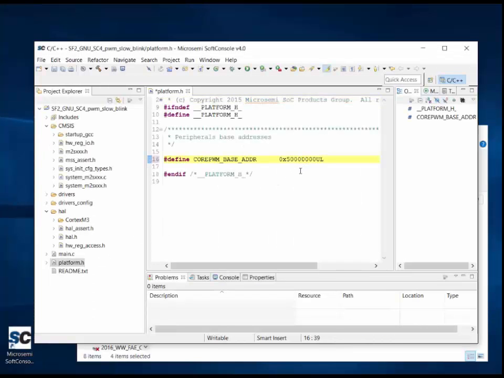After modifying the base address for core PWM, save the platform.h file by clicking the Save icon on the toolbar or selecting File, Save from the SoftConsole menu.